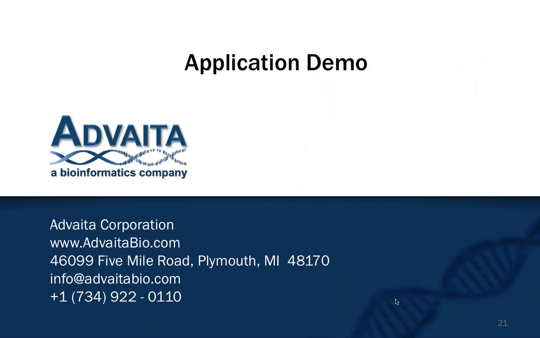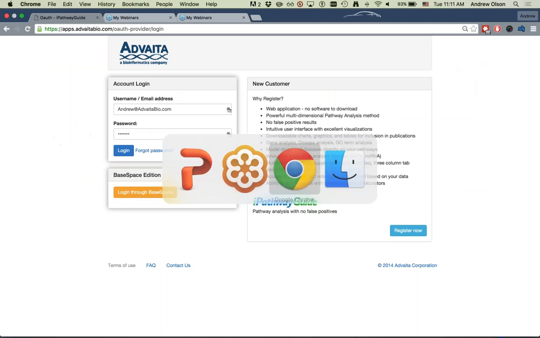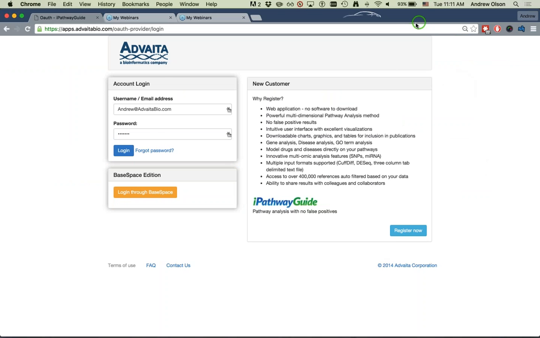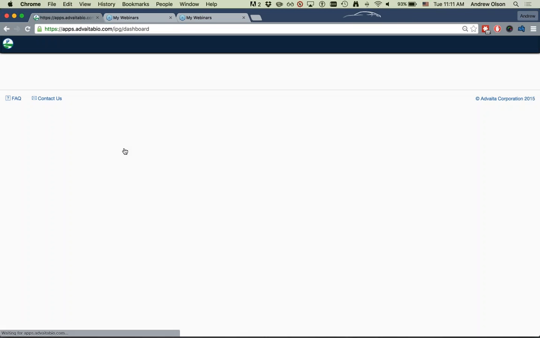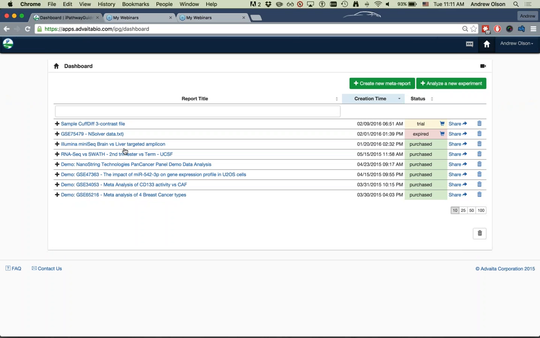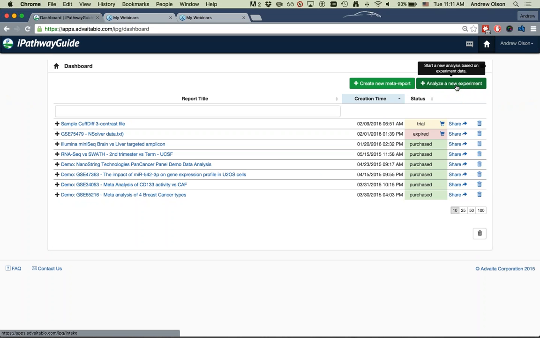So with that, I'm going to dive right into the application demo. And let's see here, it's a simple login. And I noticed that most of the people had already had accounts established with us, so I'm not going to go into the registration process. But if you do need help, feel free to contact us, and we'd be happy to work with you on getting registered. So I'm going to do a very simple upload of some new data.